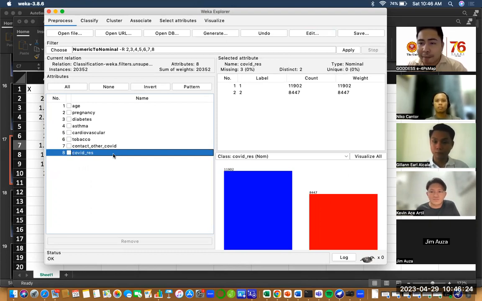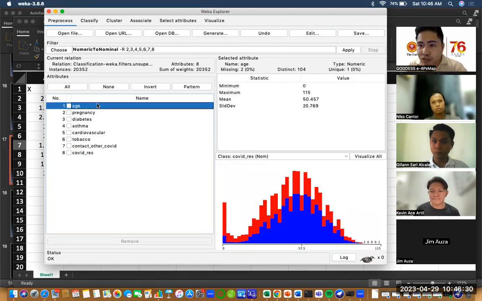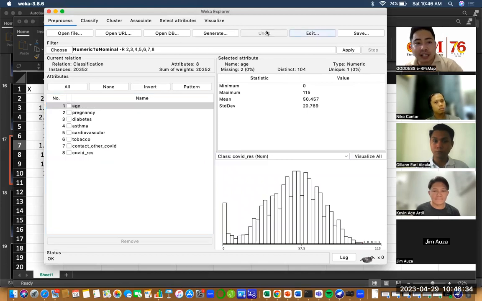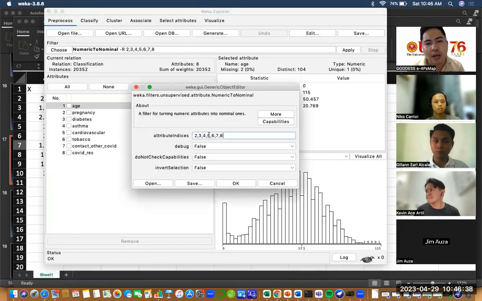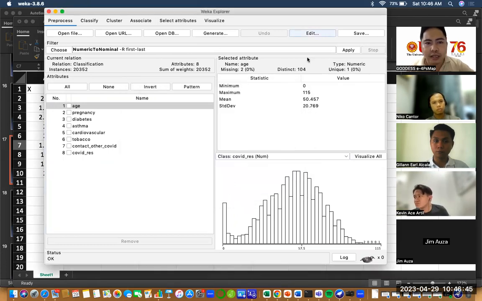Now, sir, what happened to the numeric variable na in-exempt natin? Na-applyan ba siya ng pagiging nominal? Punta natin si age. Wala namang ganon. But sir, how about kapag nakalimutan po natin iset yung algorithm na ganon? So pagpalagay na lang natin na wala, no? So first to last ang gagawin natin. Click OK. And then let's say we'll apply that.